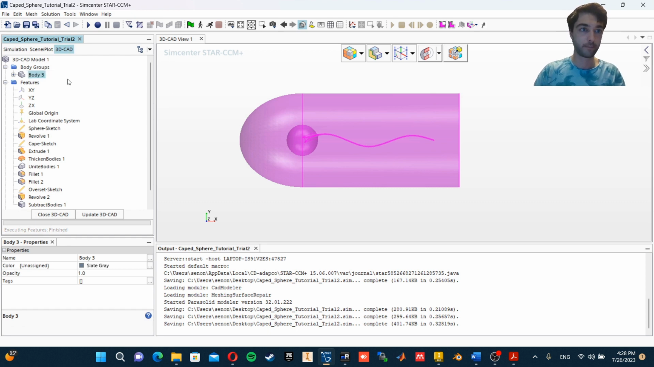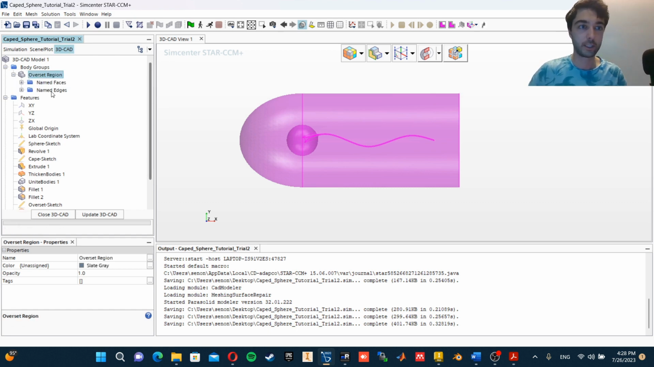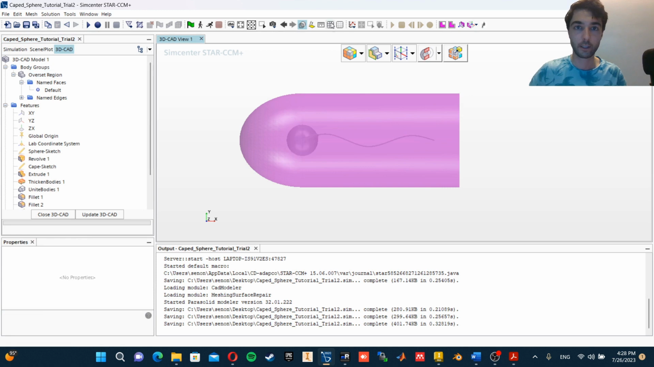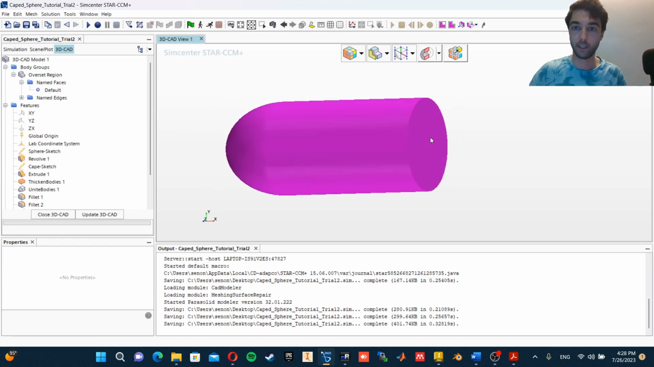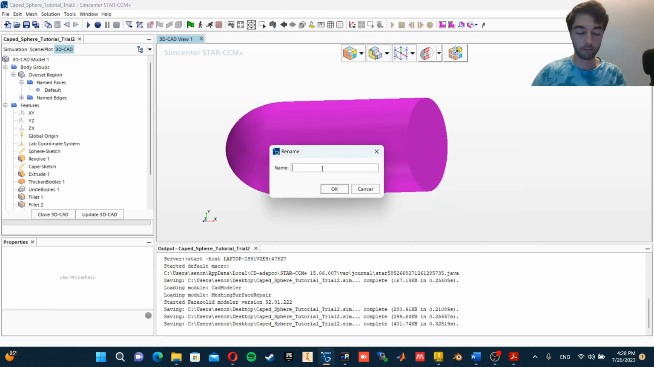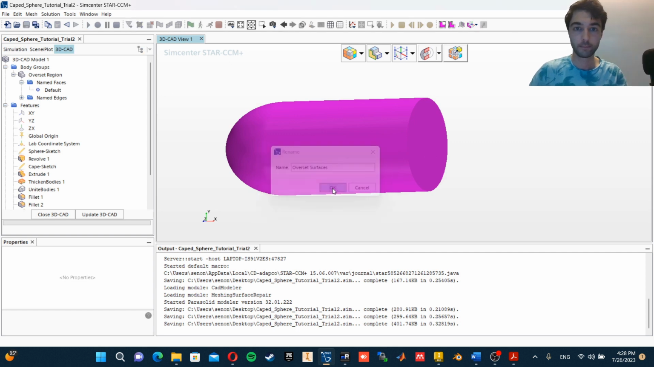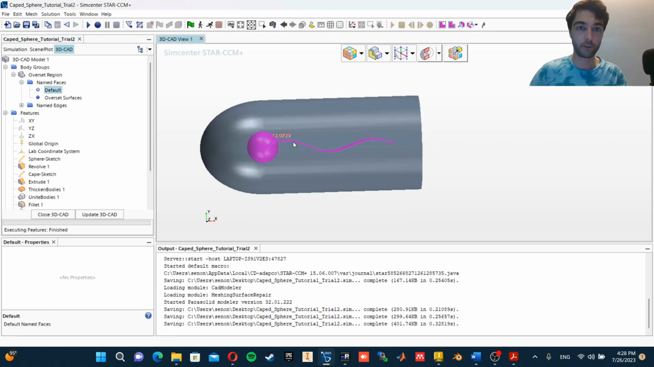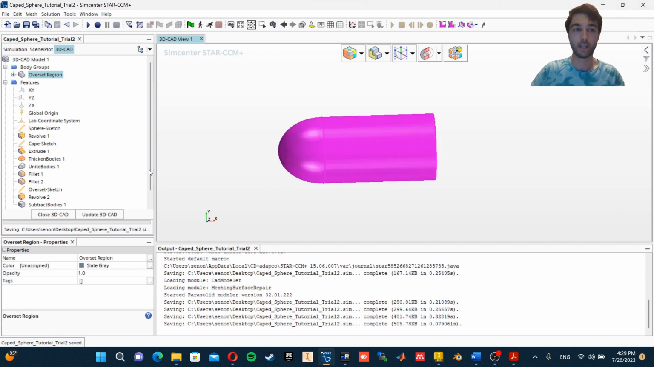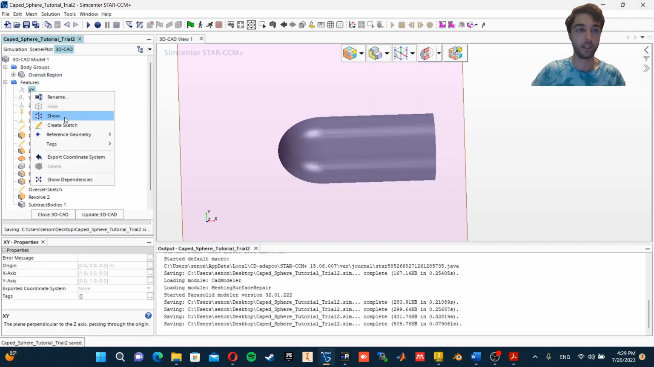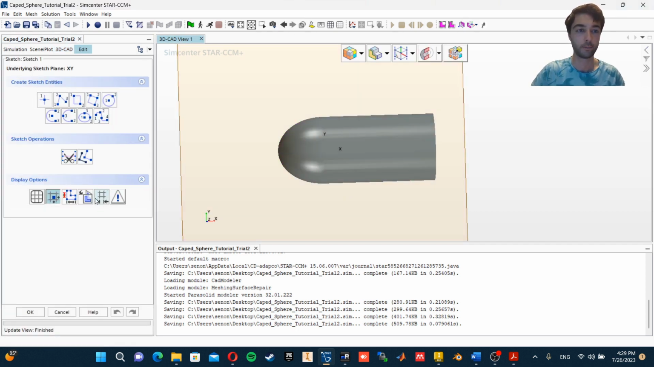region. Okay. So now let's select the faces for this guy. Deactivate the transparent scene thing. Rename it as overset surfaces. And then as a default, you have the surfaces of the sphere. So sphere surfaces. Save your CAD, and then let's go on with creating the domain.